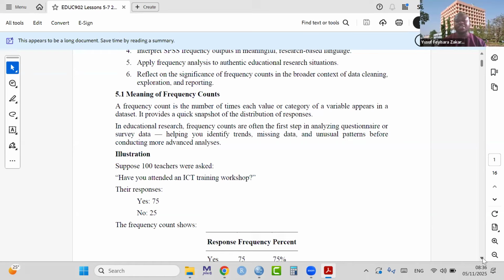So in our research, frequency counts are often the first step in analyzing a questionnaire or survey. You make a count of them. So apart from making the count, it will help you to even identify some missing data or some misentry in your analysis.